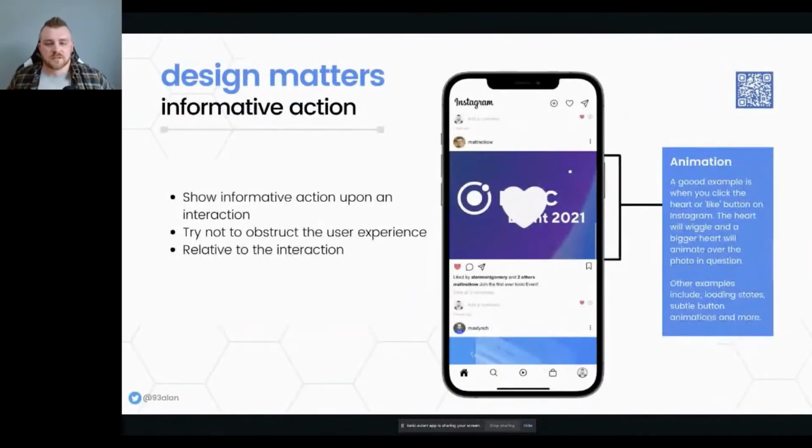So informative action. When a user performs an action like a button click or performs a specific event, it's a really good idea to show some informative action where necessary. This can be in the form of animation or other visual representation to show its effect. We could also utilize some haptic feedback to make the touch interaction feel more realistic with a vibration. And this is pretty good practice to do throughout your mobile app where necessary. Keep in mind though, just to make sure that it doesn't obstruct the user's experience and the view.